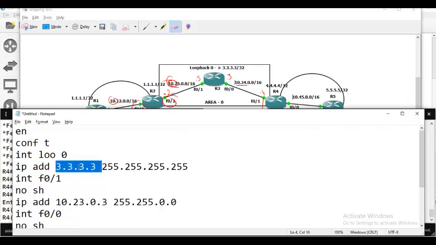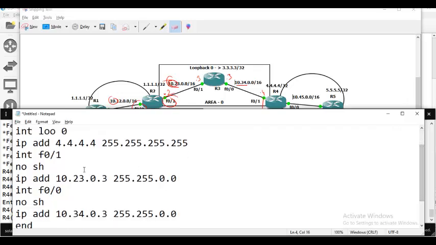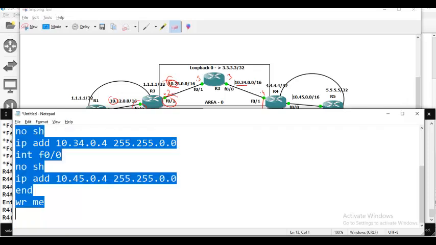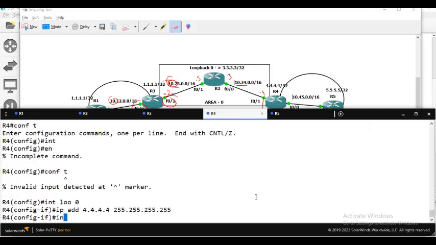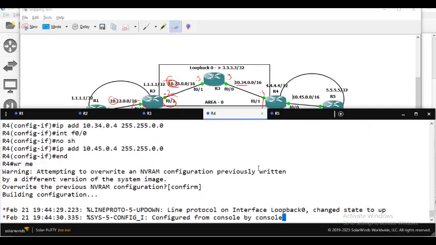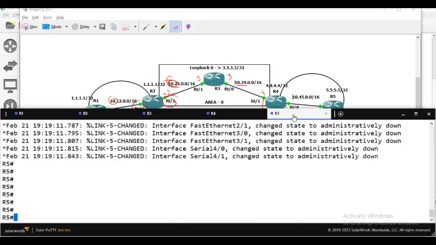And the last router also, let's finish configuring. Router 5, 5.5.5.5. And the only interface is F0/0 there, and that is 5. This is going to go on router 5.